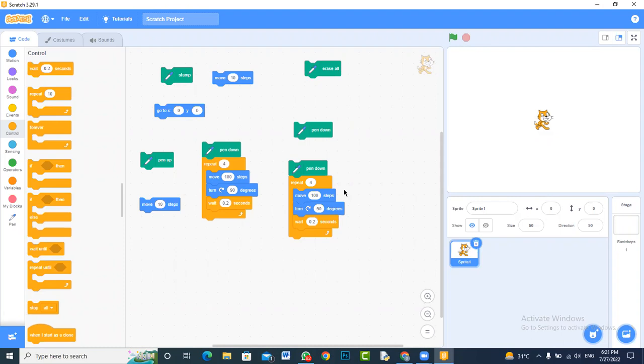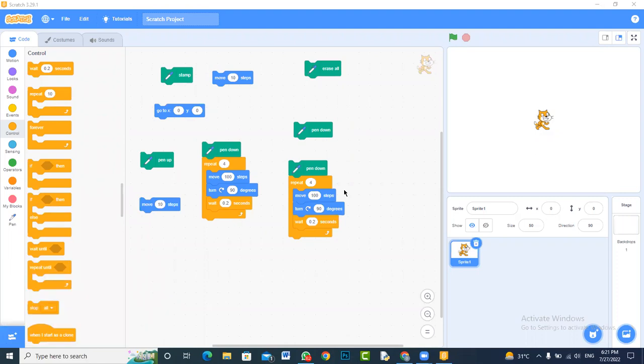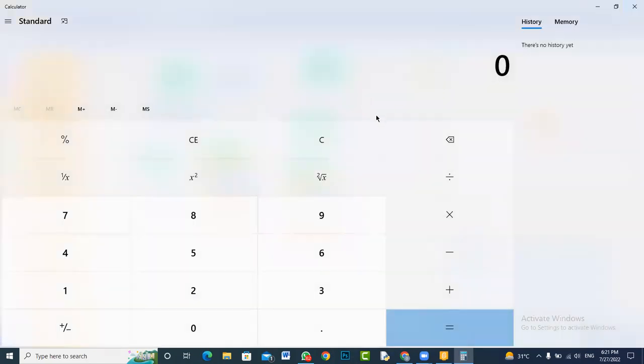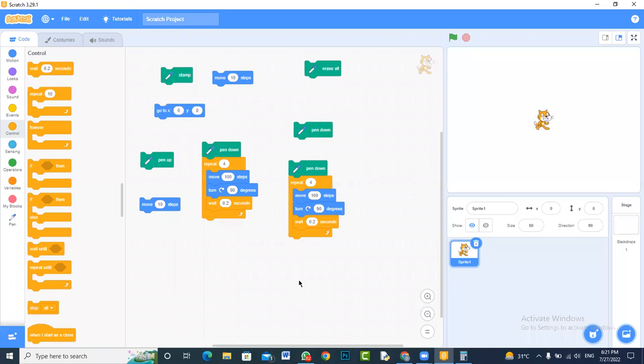How many sides does a triangle have? Three. So a triangle has 3 sides. Remember yesterday I told you to identify what angle we need to put there if you want to draw something. So that angle, how do we calculate that angle? I'm going to show you that again. But first, because we want to draw a triangle, we are going to repeat 3 times.